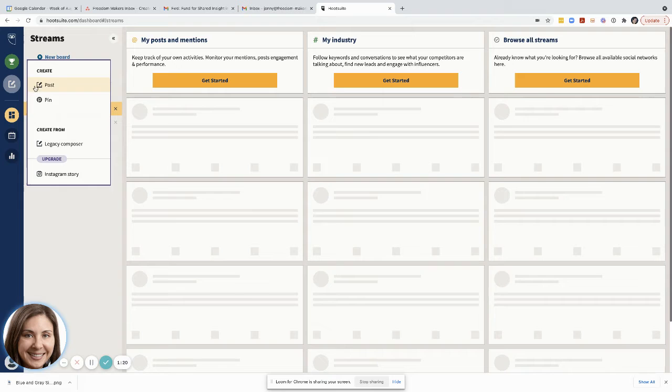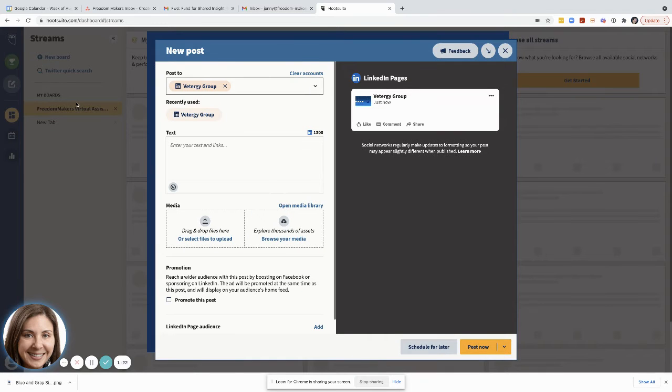This is the post. So this is where you'll create a post. I do have this connected to one of my clients, and I'm just going to give you an example of how you would post. So I have their LinkedIn page already connected. That's something you would have to take the time to set up. It's pretty easy. You just need to know the logins and passwords for all the social media platforms.